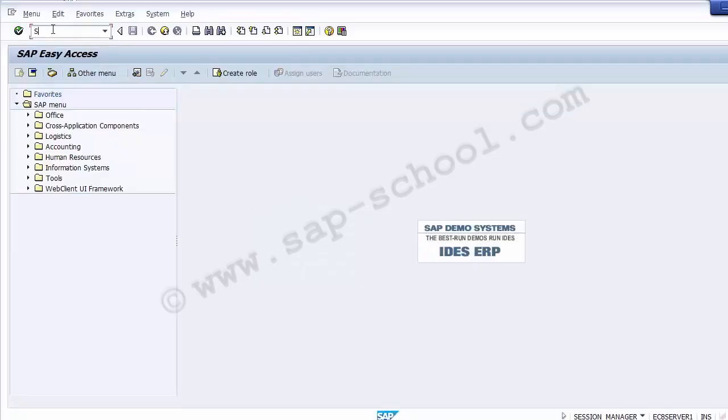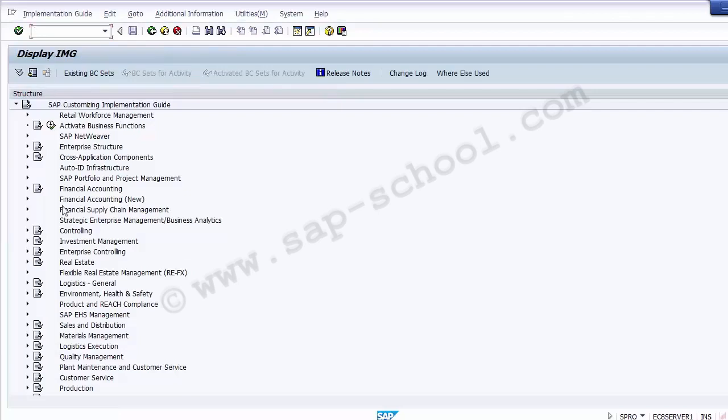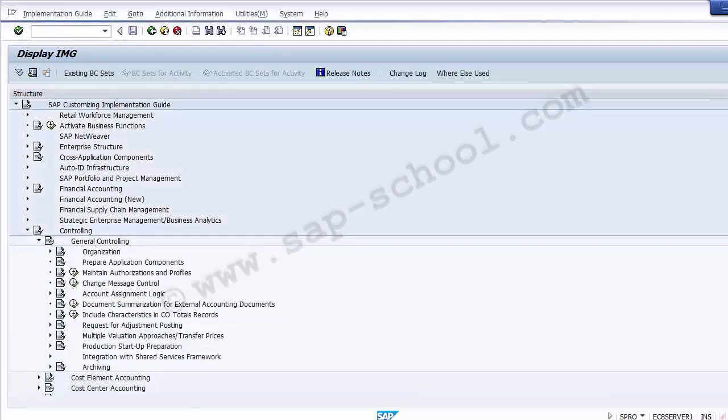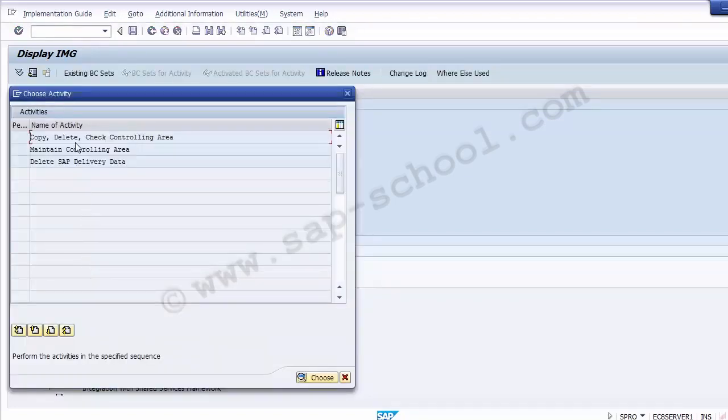So we need to go to SPRO, enter, then we need to go to the SAP Reference IMG. In that we need to go to Controlling and expand, then go to General Controlling, expand, and then Organization, and then we need to go to Maintain Controlling Area, and we need to execute this tab over here. Once we click on that, this is the screen which comes up in your system, and we need to double click onto Maintain Controlling Area.